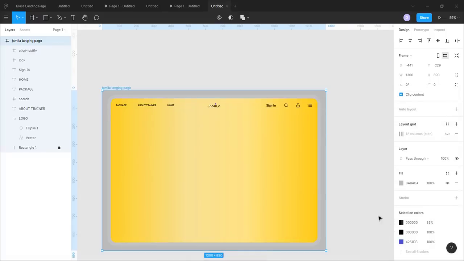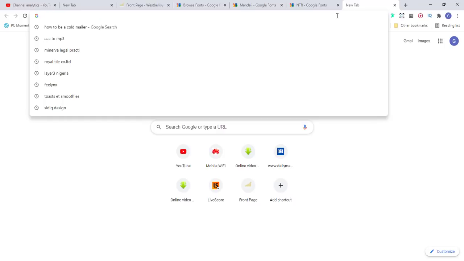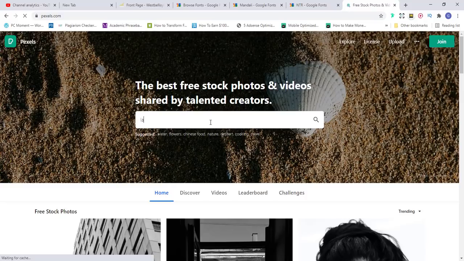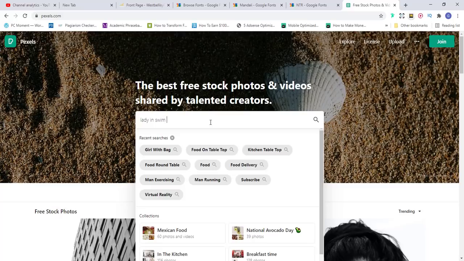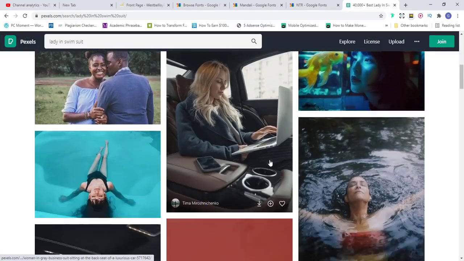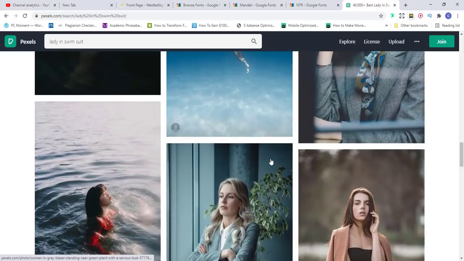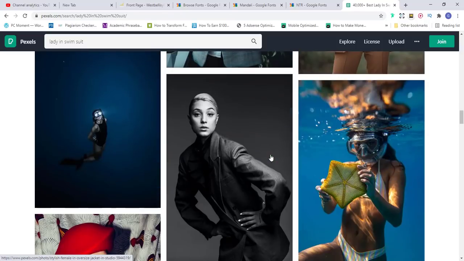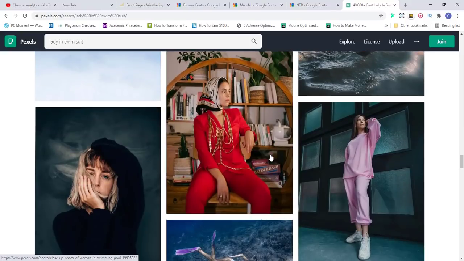I like using Pexels for my images. Pexels.com. Lady in swimsuit. Let's see, maybe we are going to get something. Oh, all these are in suits. I need the one in a swimsuit and not the one in water. Or should I just look for lady on beach or whatever?